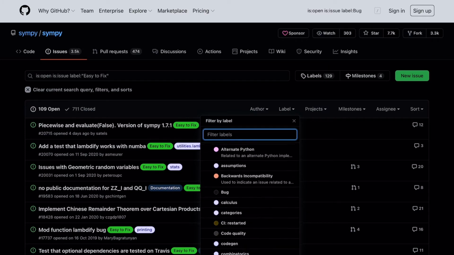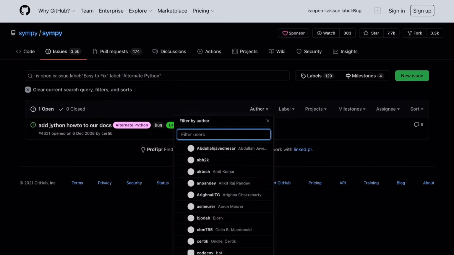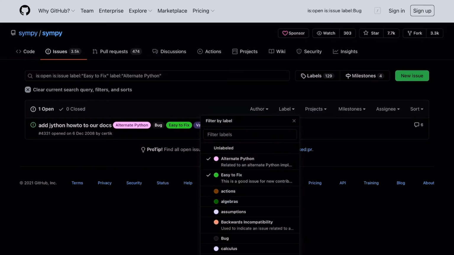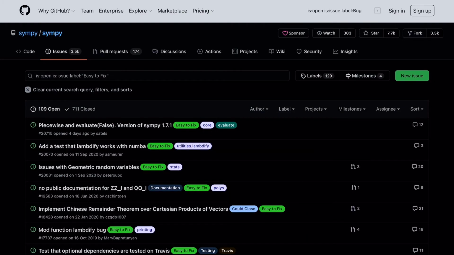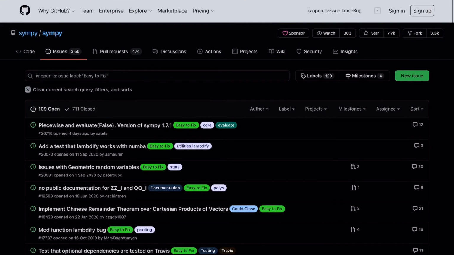So let's see. Okay, here no issues with this label. Okay, here we have some. There are so many conversations going on. Okay, so I picked one of them.